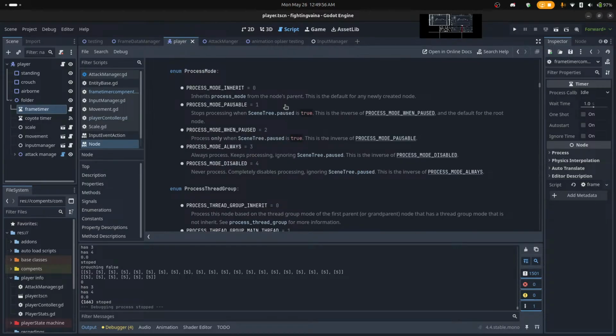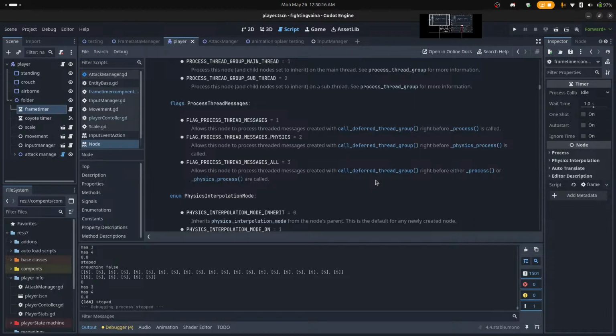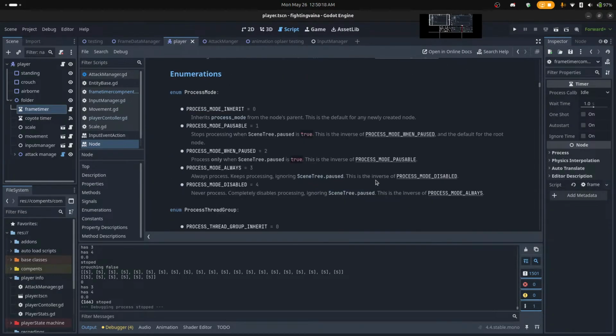Enumeration. So inherit from the parent. Possible stops processing when scene tree is paused is true. The inverse of when paused. Pause. Okay, then. What are the engines?